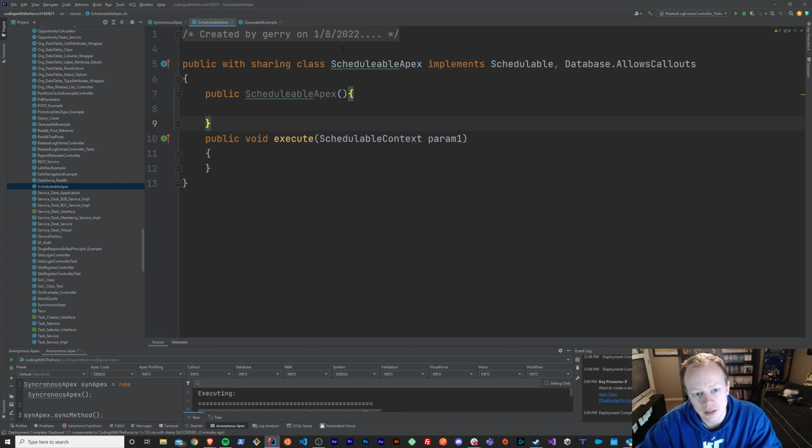You will often see schedulable Apex linked with batch Apex, right? And I've seen people do this in a bunch of different ways. So you've got your schedulable Apex that we've got right here, that I'll show you how to invoke in just a second. Then you've got your batch job that you run from your schedulable Apex class. And we'll go over that in just a little bit.